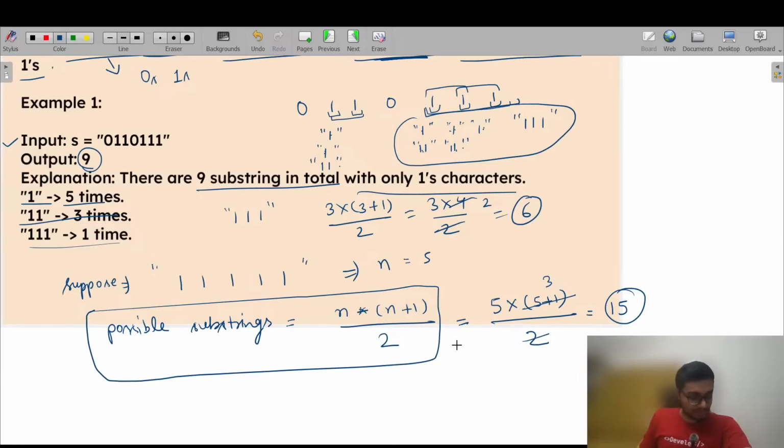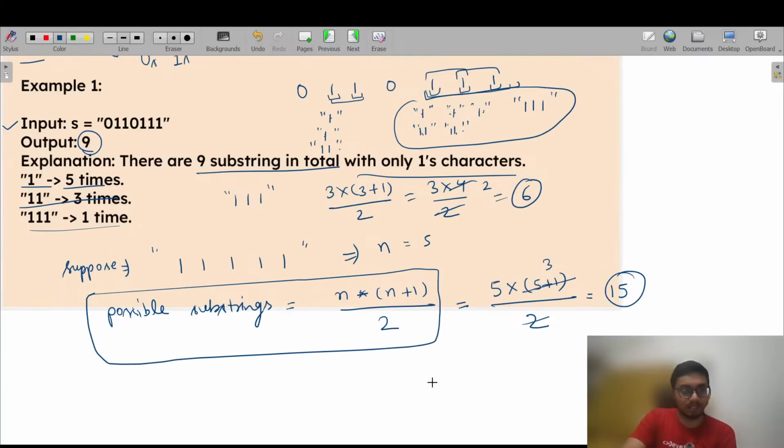Got it, everyone? To count the possible substrings of the given string, we will use this particular formula. And what is n? Just now you got it, the length of the given string. Now let's move to our given example.